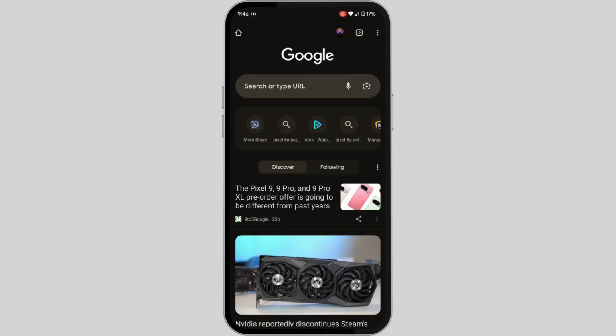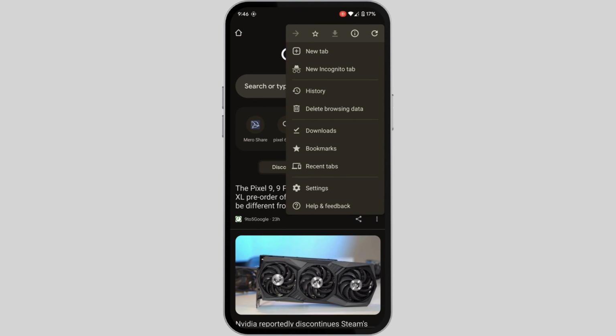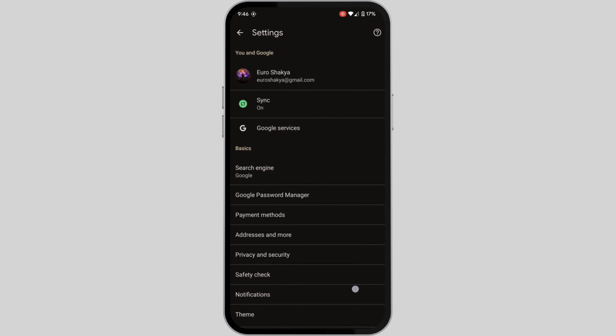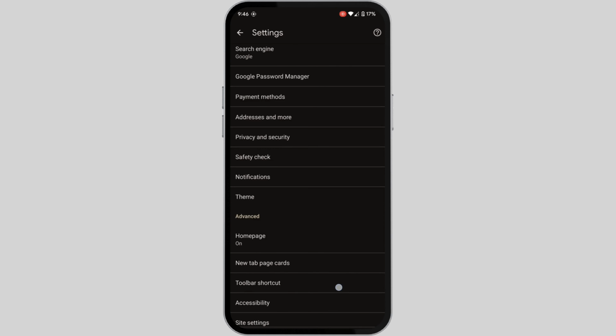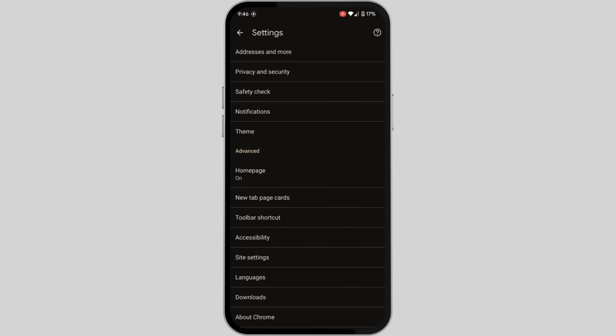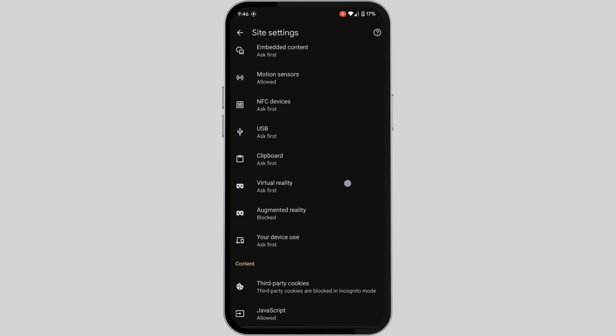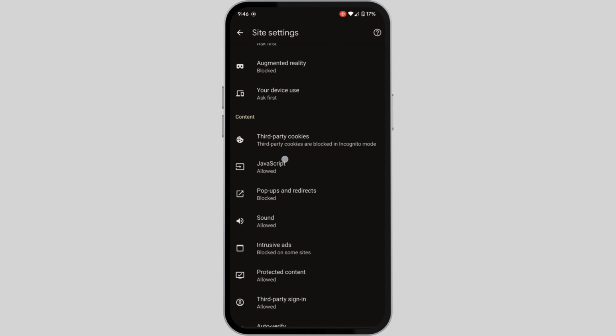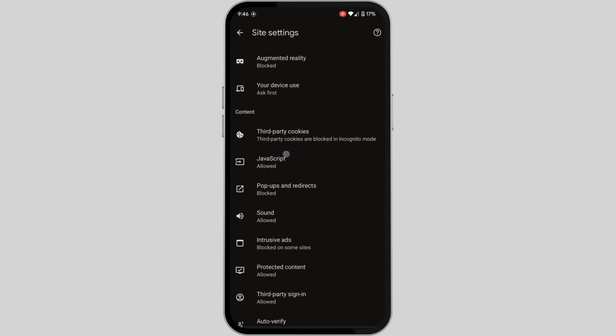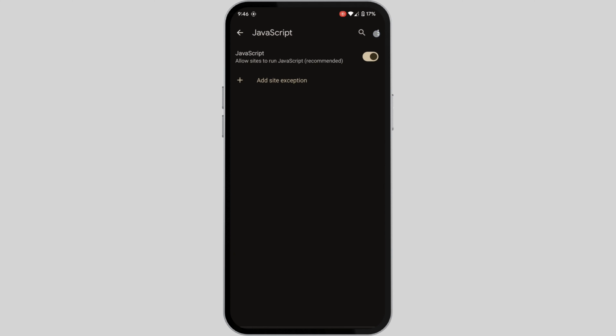Once you're in here, click on this three dot at the top right corner of the screen, and then move into Settings. Inside Settings, tons of different options will be visible to you, but you have to scroll down and then head over to Site Settings. Inside Site Settings, scroll all the way down and the option of JavaScript will be visible to you. Click on it. You will be landing on this page.